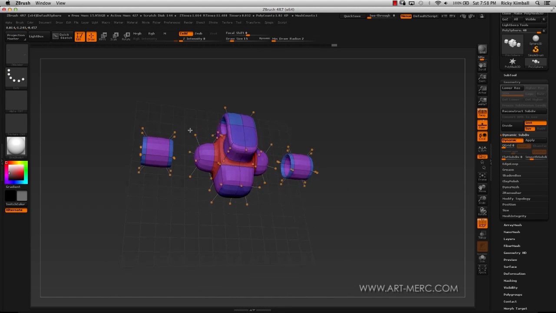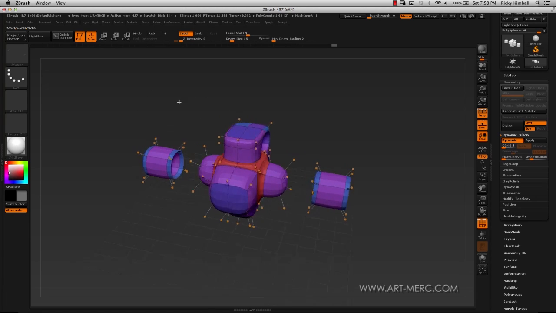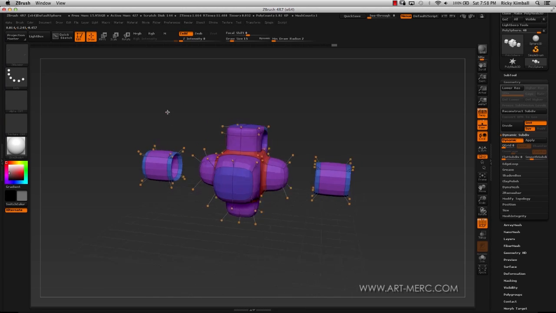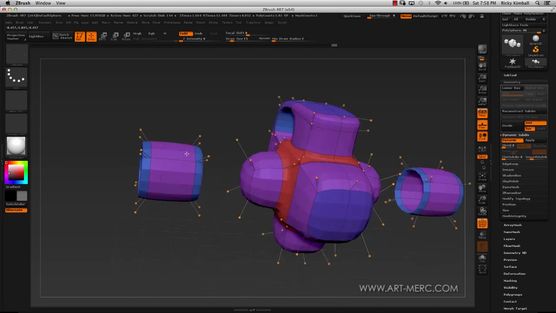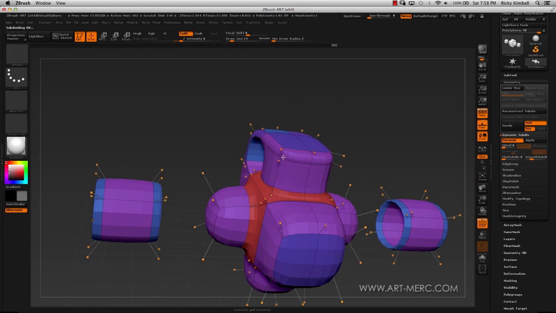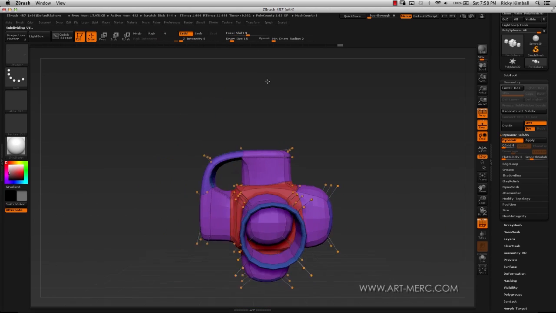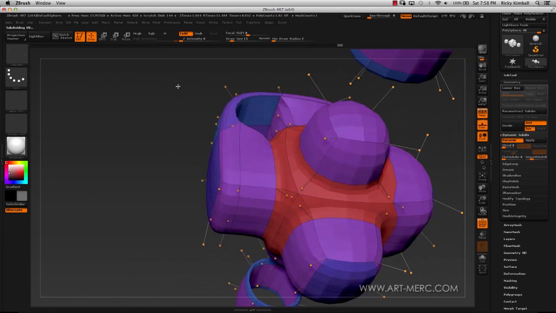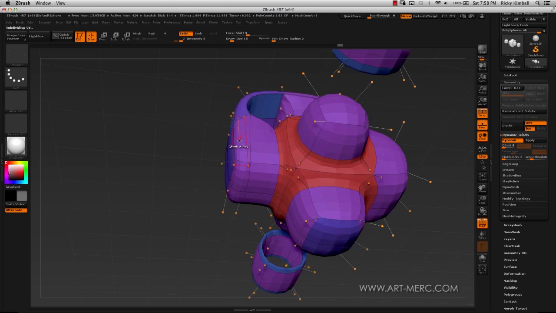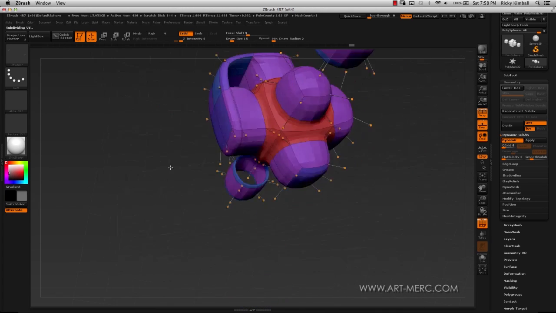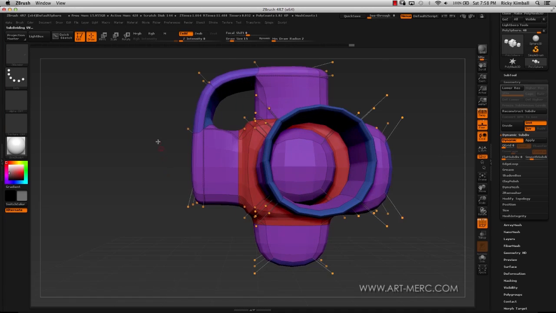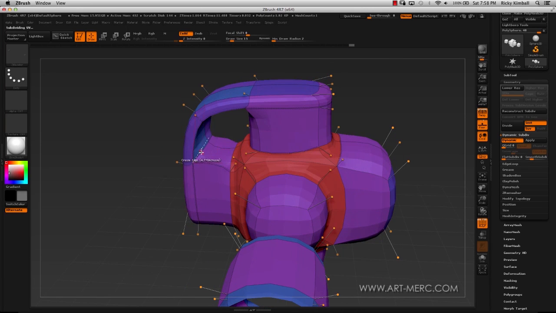ZBrush is going to default to triangles or quadrangles. It's never going to give you an n-gon because it doesn't like it. That's the way that this program has been designed. So you can get results really, really fast. If you're working from a concept, it's just that much faster. So I encourage you guys to jump in here, start playing around with the menus. A lot of this is going to come through just time.